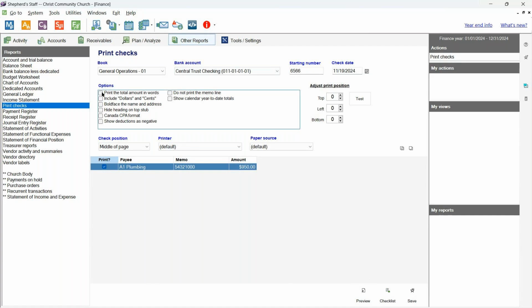So where it says print the total amount in words, I didn't do that on the last one, so it looked a little different. So you'll notice that. And then I'll go ahead and even say I want to include dollars and cents. So I could make any of these selections. I could say don't print the memo line. I want the memo line on there though. And then I could say I want to see all kinds of different information here.